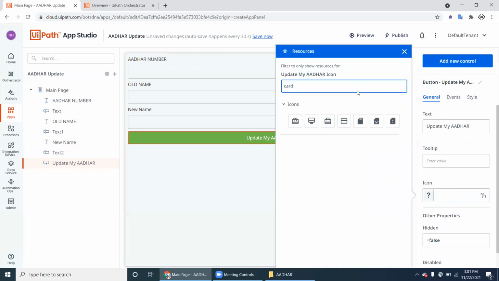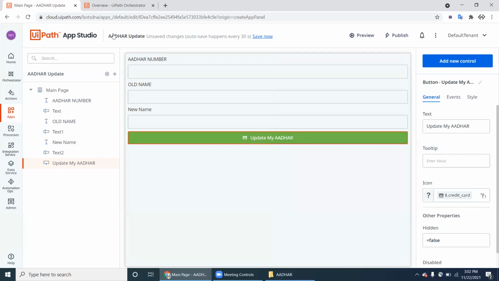If you want to put some icons, search for card. Some cards came up, so let's use this card. Update my Aadhar. So this is our form. Now create a data service.